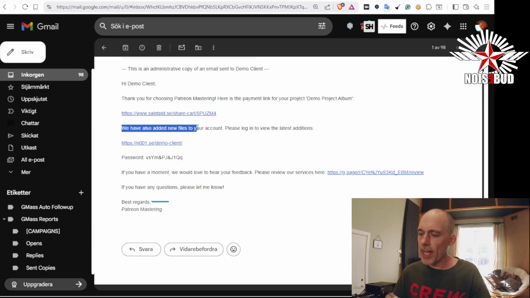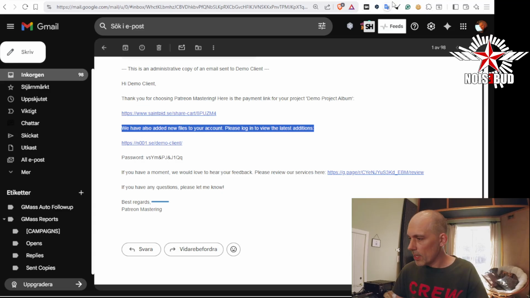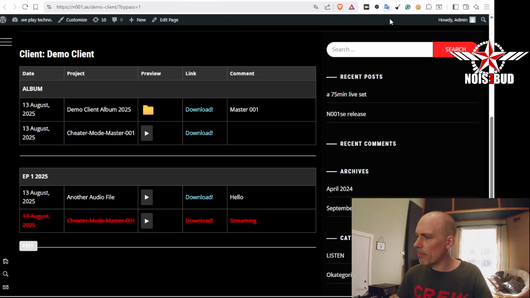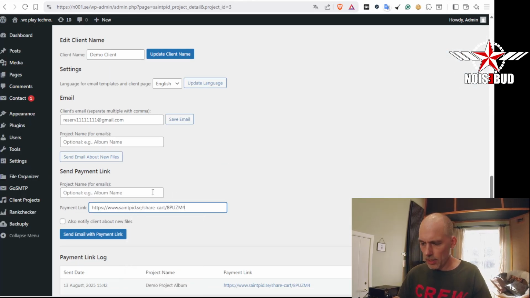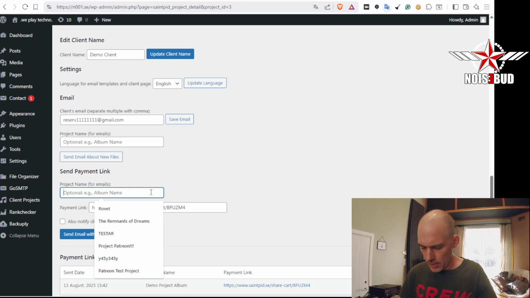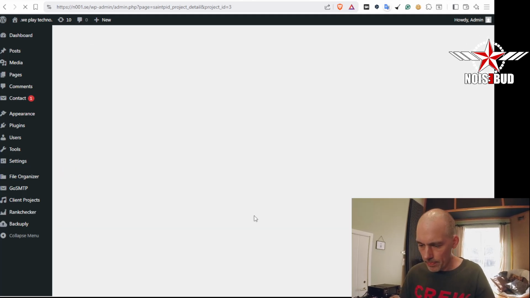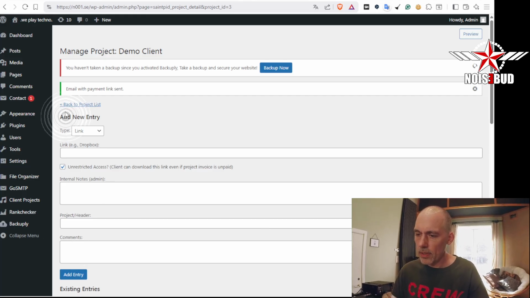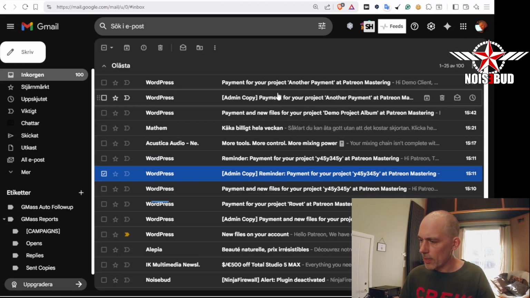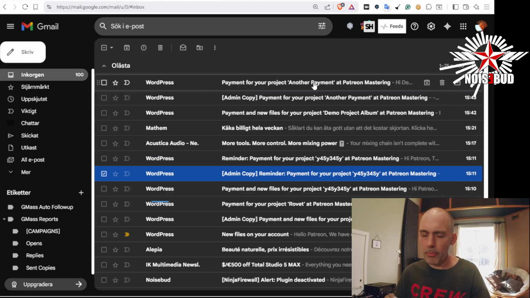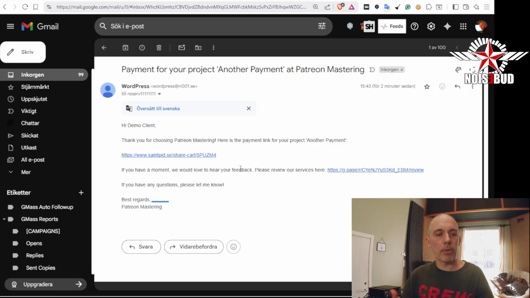And it also says we have added new files to your account, so they can log in and download if there are any new files. If you choose just to send a payment link, then it looks like this. Another payment. Let's go back to the inbox. And it says payment for your project, another payment. And then they just have the email with the payment link.